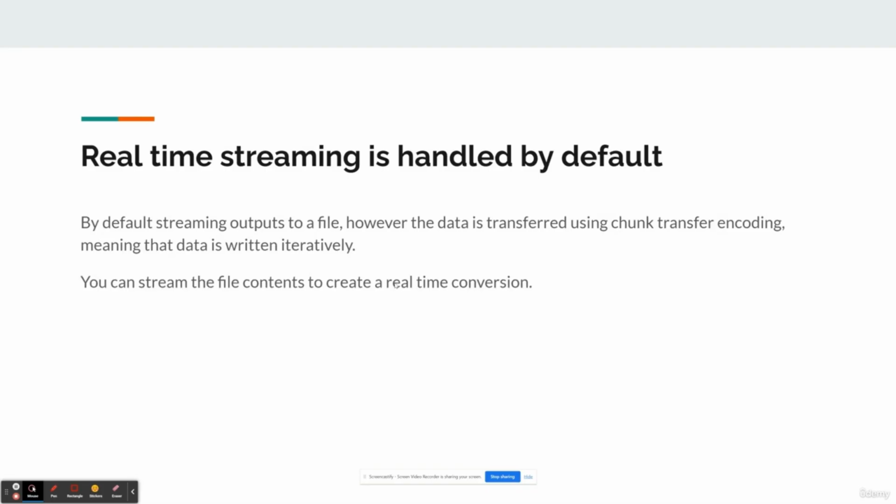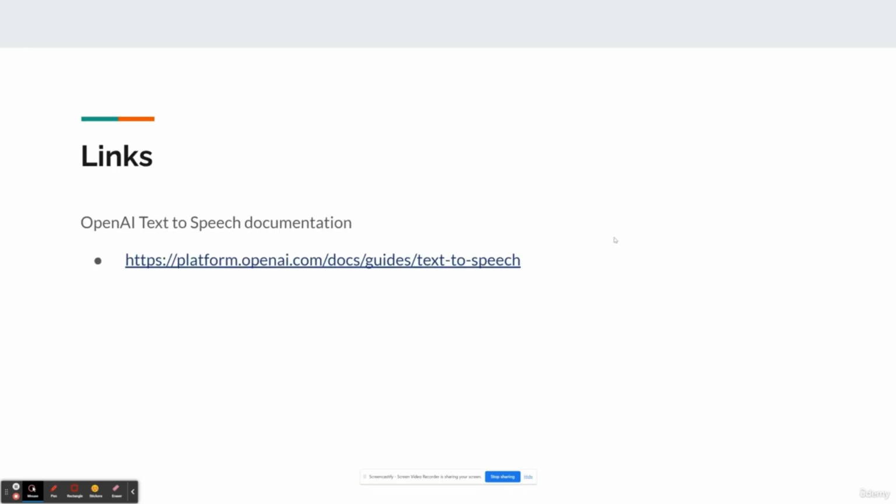And let's cover how real-time streaming is handled. It is handled by default. The data is transferred using a chunk transfer encoding format, which means that data is sent iteratively, and as data is received, it's getting written to the file. So you can actually stream the output of the file and stream the deltas to get the real-time audio from the API. And the links for this documentation are provided here.